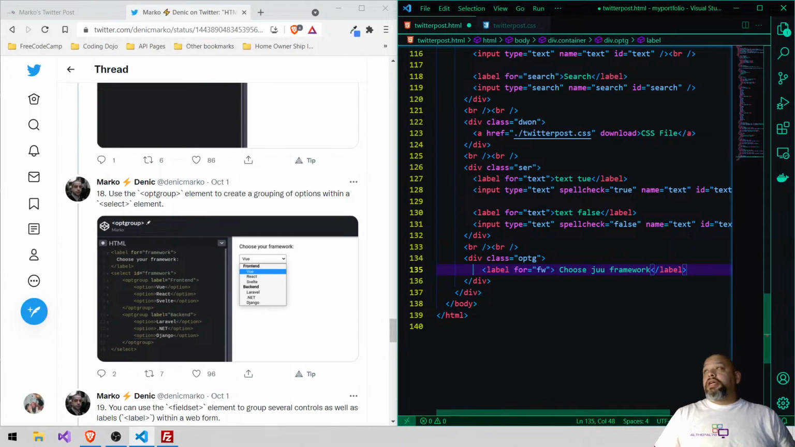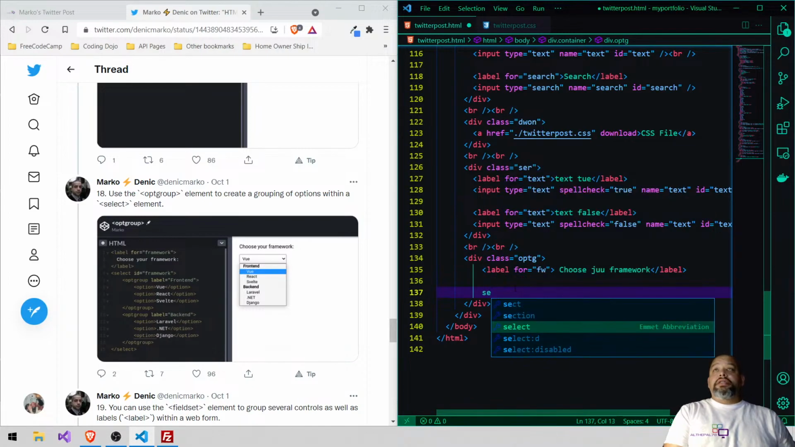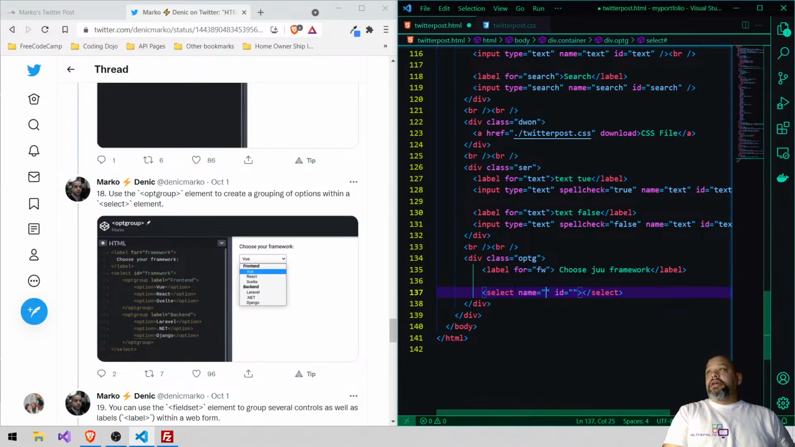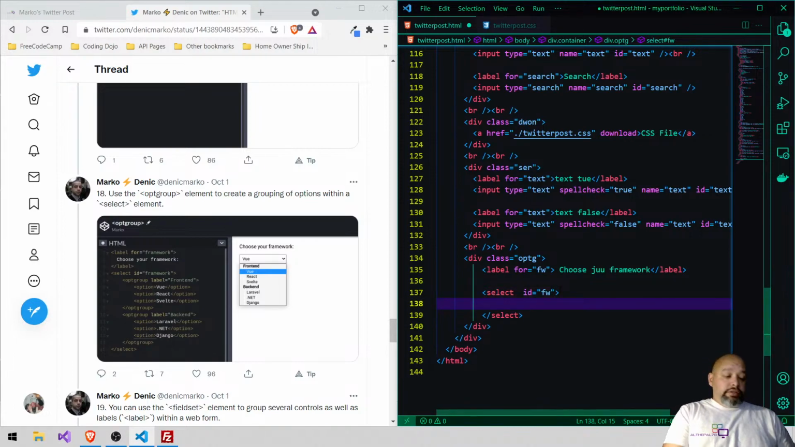And I don't care if it's lowercase or not because that's not the gist of it. That's just gonna be on the outside, and then you're gonna have this select. All right, the ID is obviously gonna be framework. We don't need the name attribute. I'm gonna delete that because it's just for no reason. We're gonna have opt group.